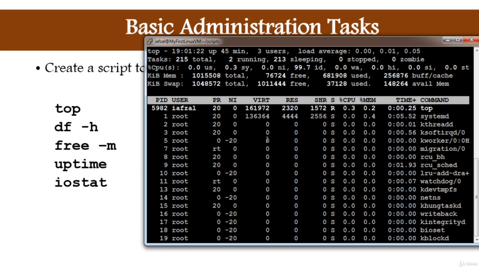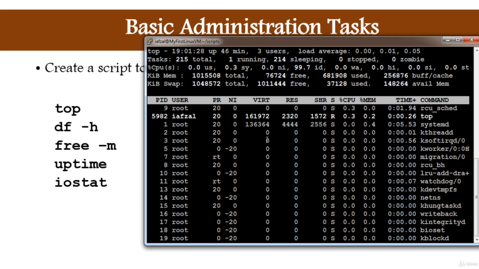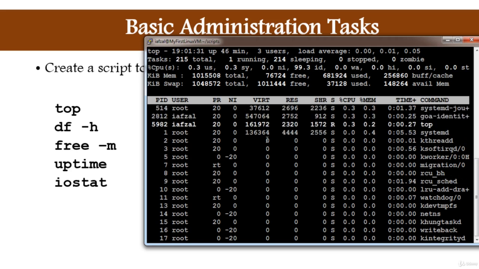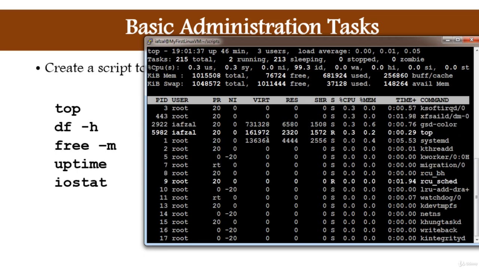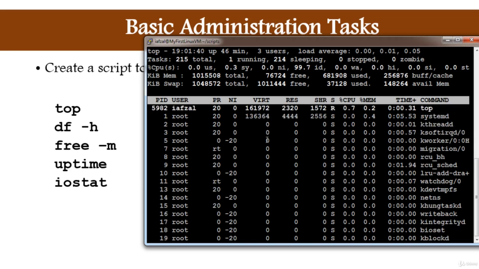Because the top command is a command that will keep your session open and give you the status of your processes and your memory in real time. So it does not exit out, it just stays there. So that's why my script is kind of stuck for it to finish so it could run other commands.